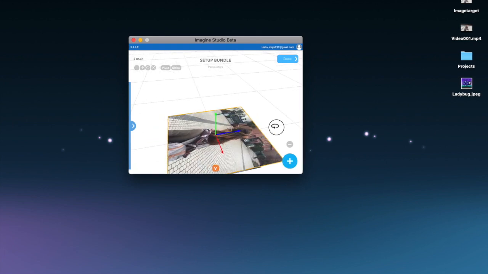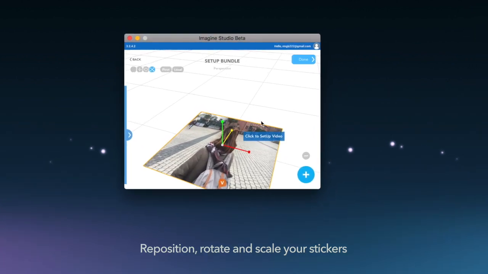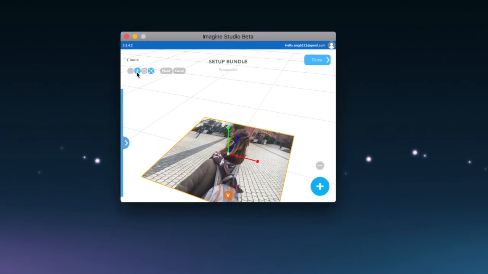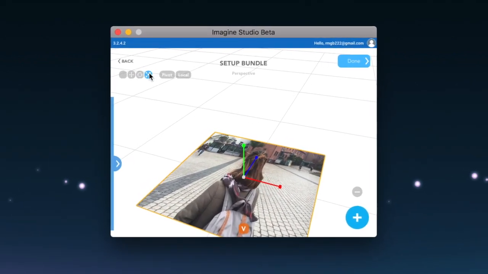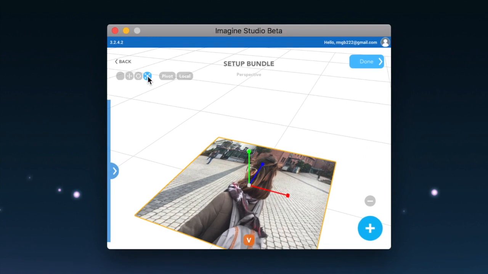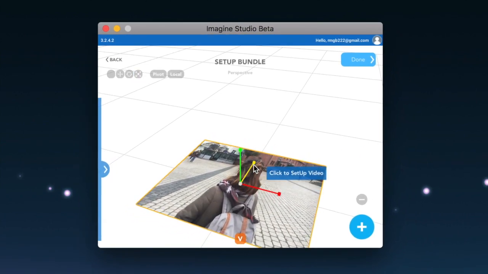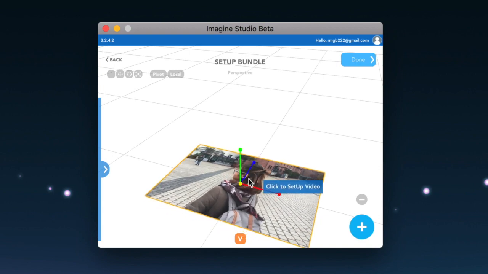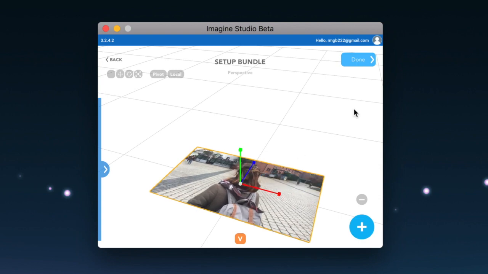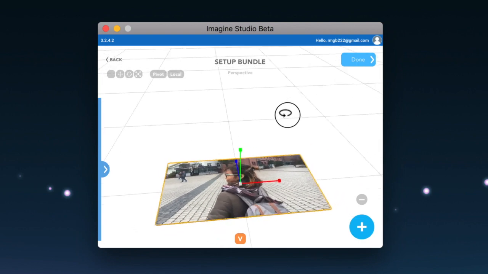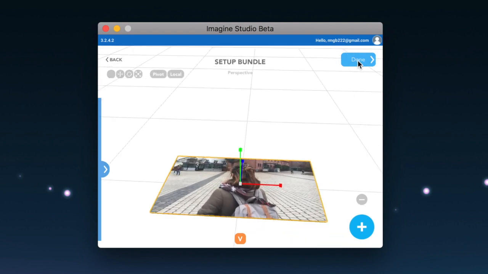The video will play instantly, so we just need to resize it. You can select resize here in the dashboard, this icon, and then drag the handles until it matches our image there. There we go. I think this is okay, and then just hit done.